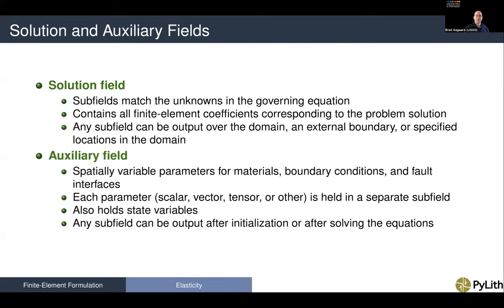We also have what we call auxiliary fields. And these are all of the parameters for various entities, such as materials, boundary conditions, and fault interfaces. Each parameter of an auxiliary field, such as a scalar, vector, tensor, or some other discretization, is held in a separate subfield. So we refer to those parameters by the name of the subfield. It also holds all state variables, such as for our viscoelasticity, it holds a viscous strain for our viscoelastic bulk rheologies. Any subfield of an auxiliary field can be output after the initialization, so you can see what material properties values are and their spatial variation. And then you can get that same output of the state variables and solution also after solving the equations. For time steps, this is after each time step. And for other cases like static Green's functions, this is after it computes the response to each Green's function.